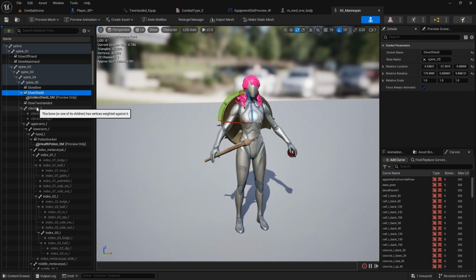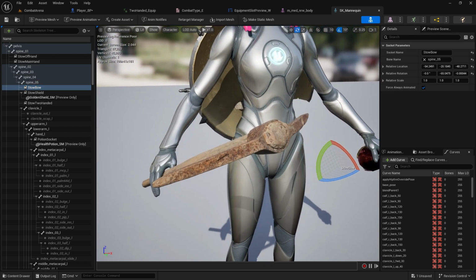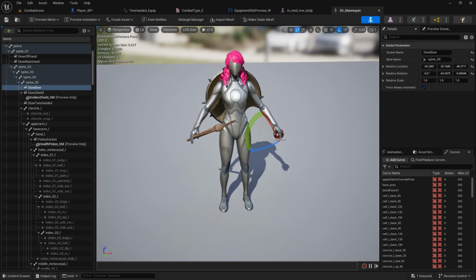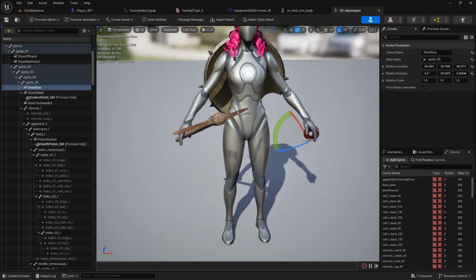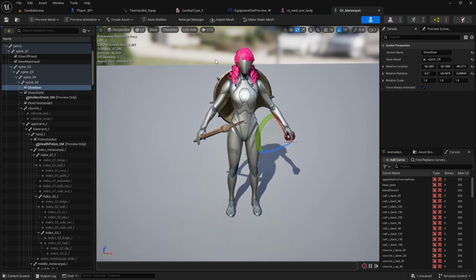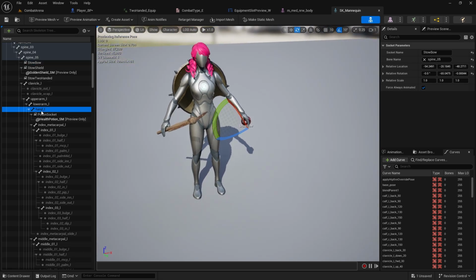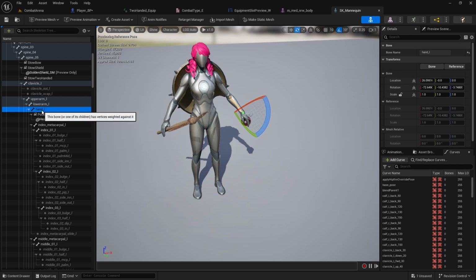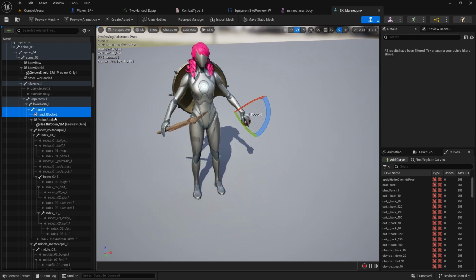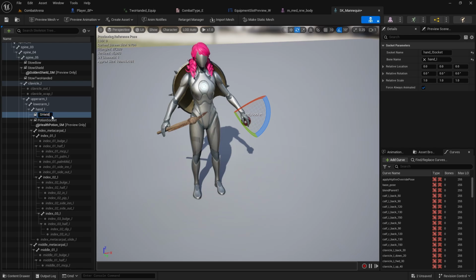But for now, after you change this, I think it's 5 of them, what we want to do is also create sockets in the hand. So the right hand here will be used for main hand, two hand, and that's pretty much it, because offhand will be used for shield, offhand, and bow as well. And I'm basing that on the animations, because most of the animations we'll be using are set up that way. So let's go to hand L, and this one I'm going to add socket, and this one will be shield.